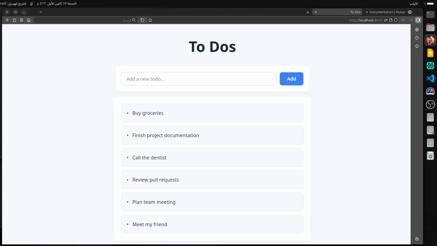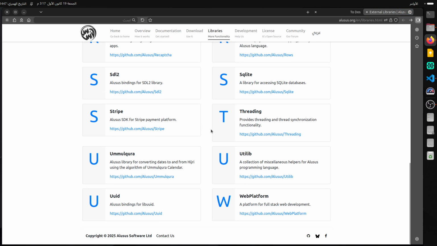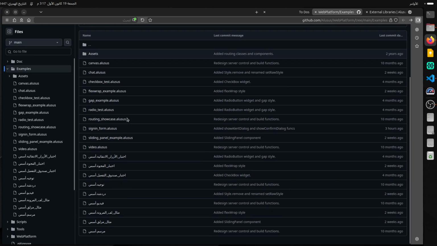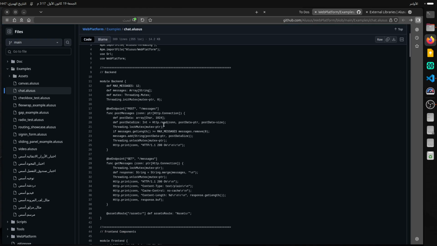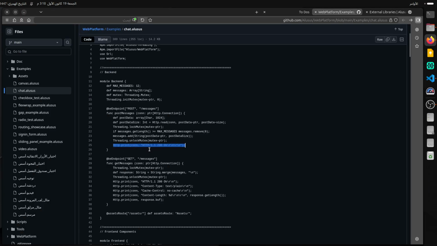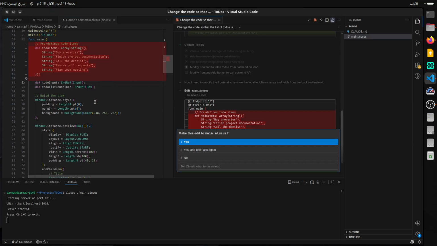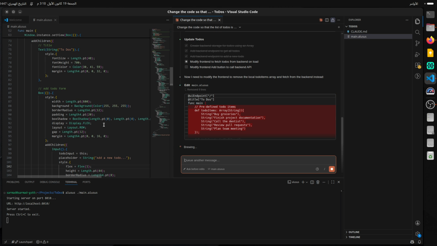So in the meantime, let's go back to Alusus and go to libraries and take a look at an example. If we go to web platform, we look within examples. Let's look at the chat example and see this backend endpoint. It's doing http.print. What is it doing here? Well, it's doing http.print, and the content type is really just done like that. It's pretty basic. So we'll fix it after we see what it's proposing here. So it's going to remove this from the front end, which is correct. We don't need it anymore. We're going to fetch that from the backend.